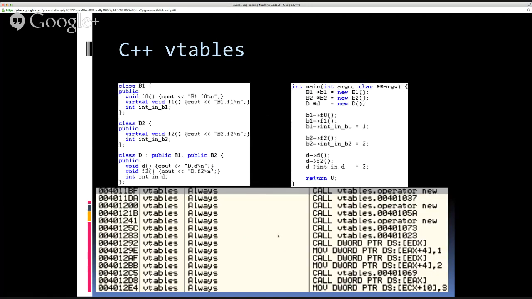So to drill down even further, now we have our three classes that we walked through. You can see some implementation for the different functions, F1, F2, etc. And then on the right here, we have a main routine where we're creating an instance of the three types of objects and then calling the functions and setting the integer values. What you're seeing at the bottom of the screen is a clip from OllyDbg, and just to make it easier, we set breakpoints on the main lines of assembly that correspond to this code.